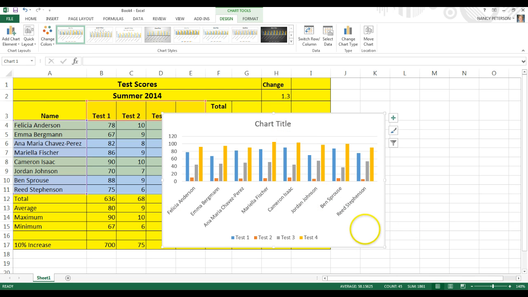But before I do that, I decide, is this really what I want? So this is one presentation, and the presentation of this information allows me to focus on my students. Here's Felicia, Emma, Anna Maria, and there are 4 individual tests. So I can see that. Maybe that isn't the presentation I want. Maybe I don't want to focus on the students. By going to the switch row column, and I better backstep a minute here.